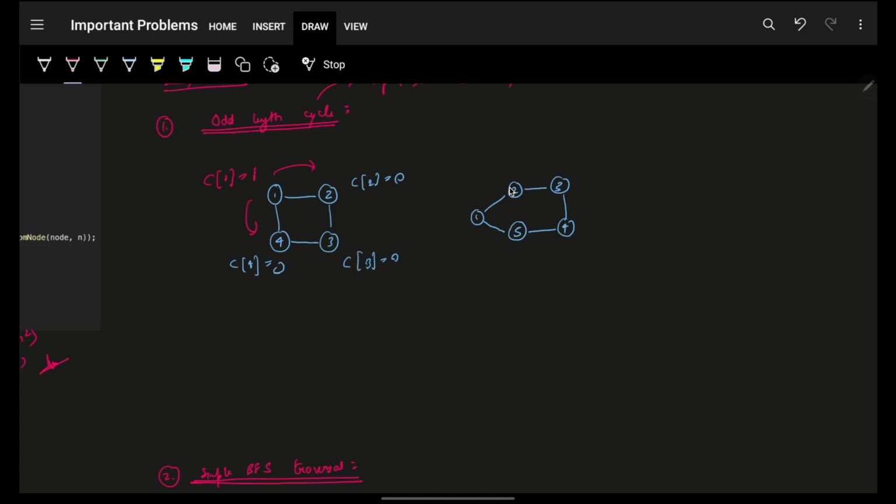Then when I go on to the next node, I will check if its color is 0. Oh, yes. If it is, then if the current color is 1, I will put the color as 2. How did I do it? I simply said 3 minus current color will give me the new color. If the current color is 1, the new color will be 2. If the current color is 2, the new color will be 1. So that's how I found the next adjacent color. Same way here also, I found the next color, which is 2.